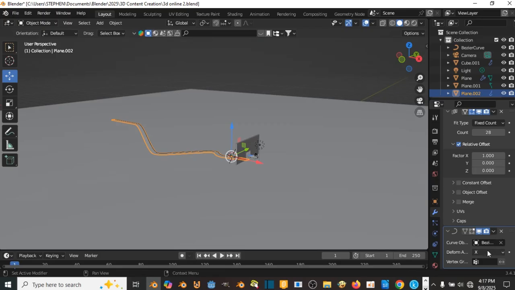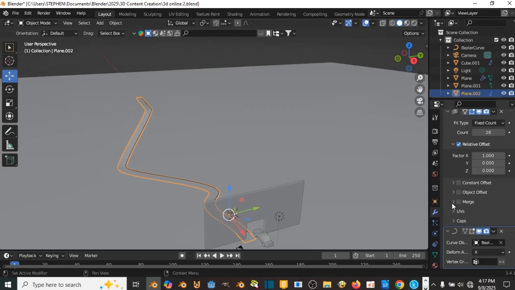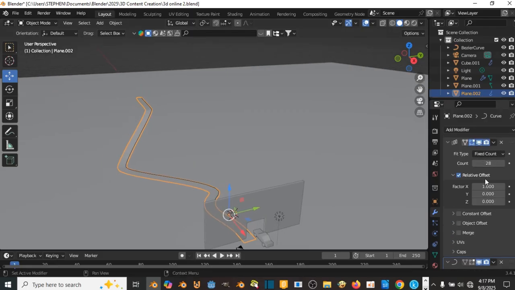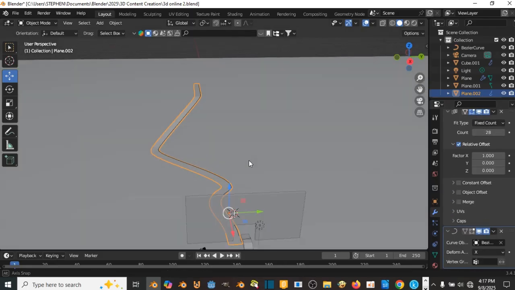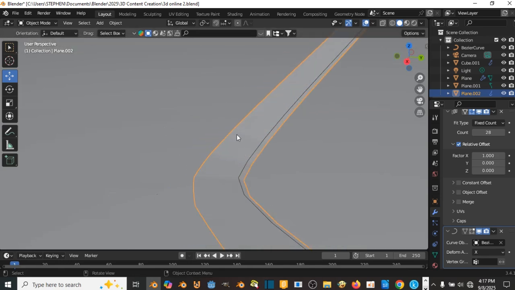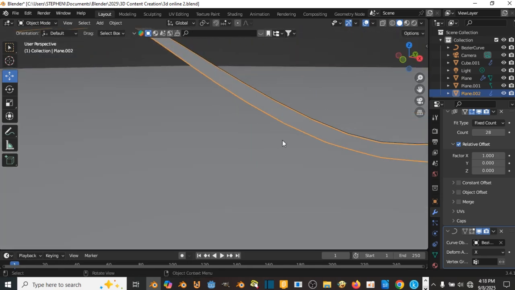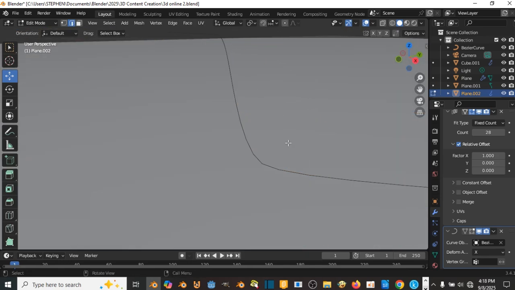Whenever you have issues, just come here to the deform axis and change it to adjust it to whatever you want. Make sure that the array modifier comes before the deform modifier. That's the only way it's going to work. So right now, if you look at this, you see that this is more like a road.